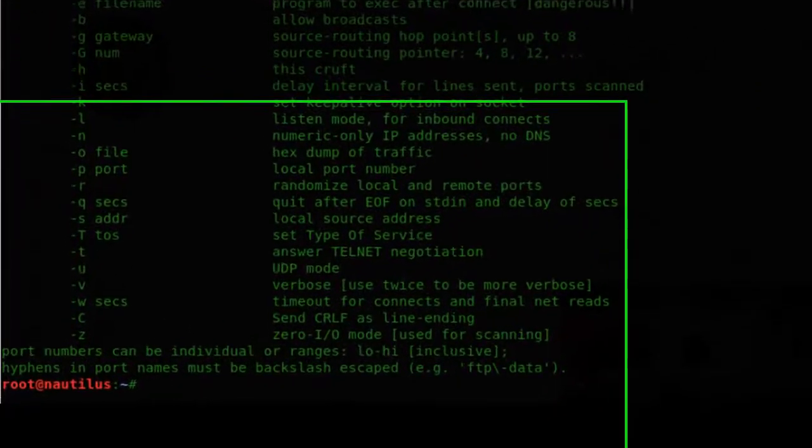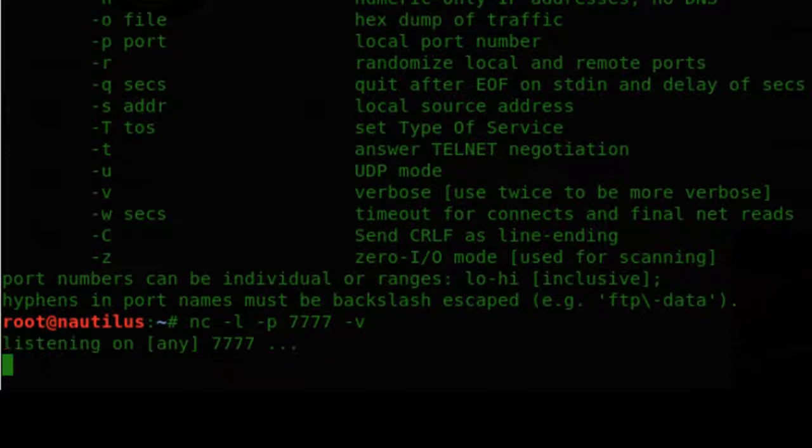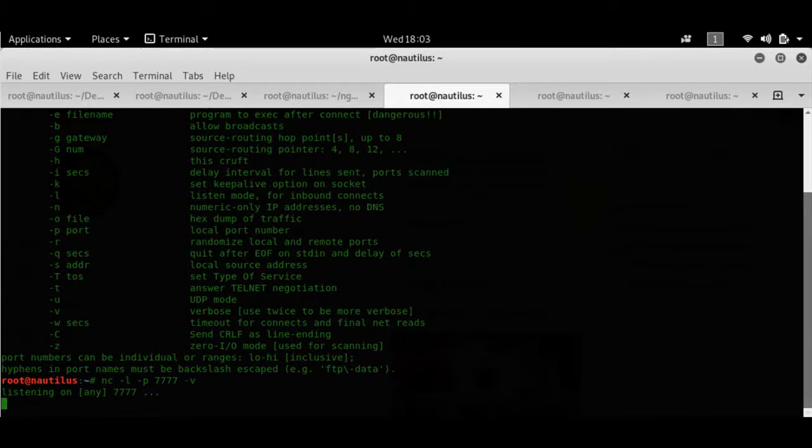Now first of all, let me test this over LAN. To do that, I'll do nc -l, that's for the listening mode. I'll start up a listener with -p. Let me select port number 7777, and I'll set the verbose switch. So at this point in time, Netcat is listening on my machine for any connection coming from the internet or the LAN, in this particular case from the LAN, on port number 7777.